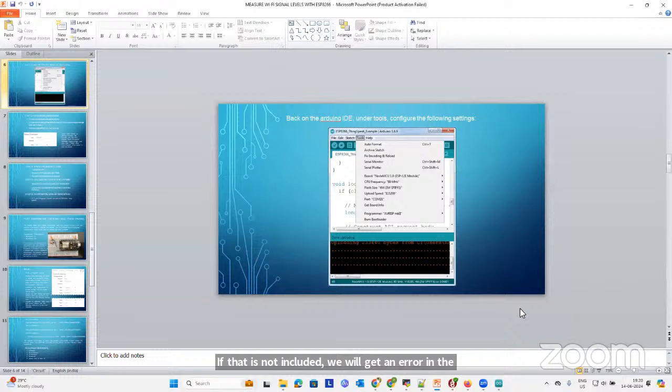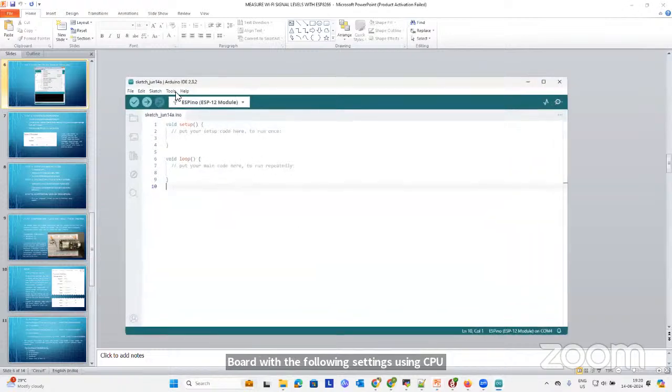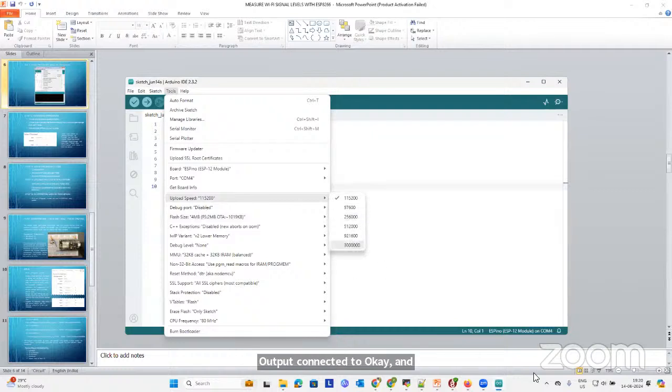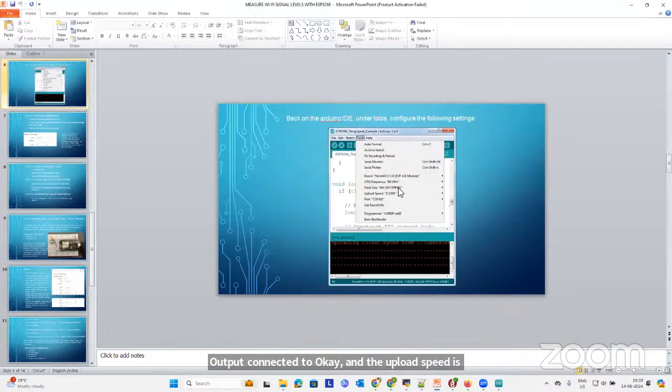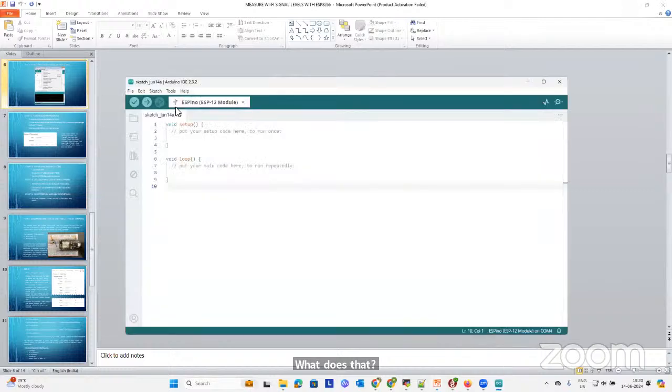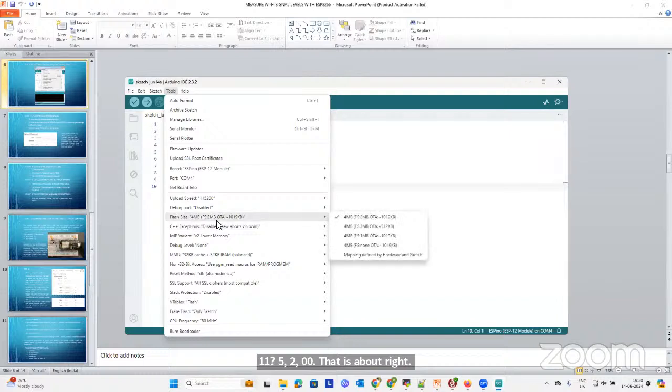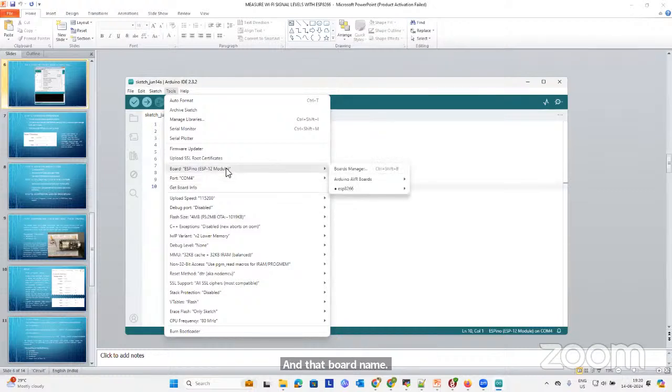Next we need to select the board with the following settings: CPU frequency, COM port connected to COM4. And the upload speed, what is the upload speed here? It is selected 115200. That is the baud rate. Correct. Next is flash size and the board name, ESP8266, ESP12 module. Clear?